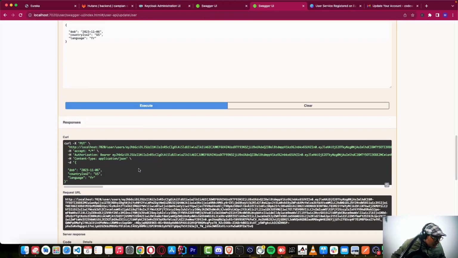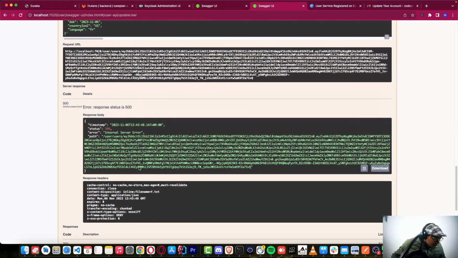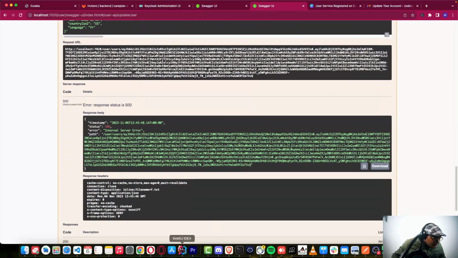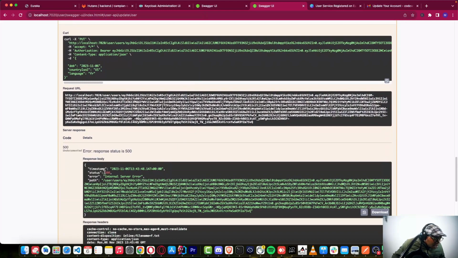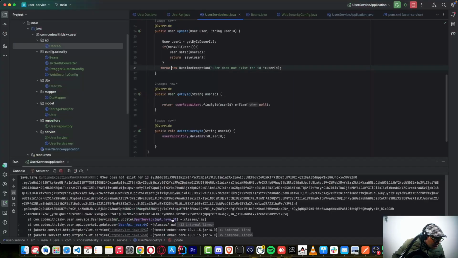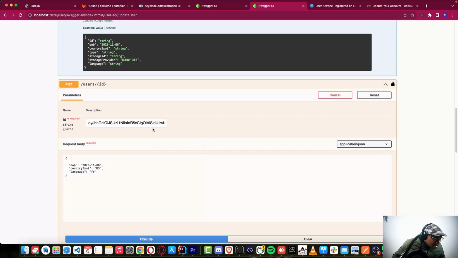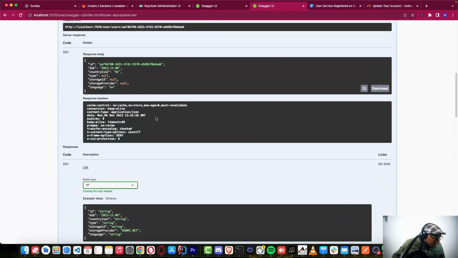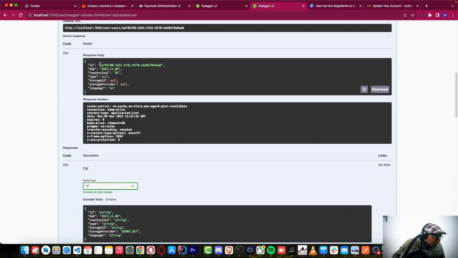You can see, let's check why we're having an error. So I have an issue, it returned an error here. As I can check here, it's saying the user does not exist for ID. This is because here I pasted a token instead of a user ID. So I have to get this user ID. This is the user that I want to update.